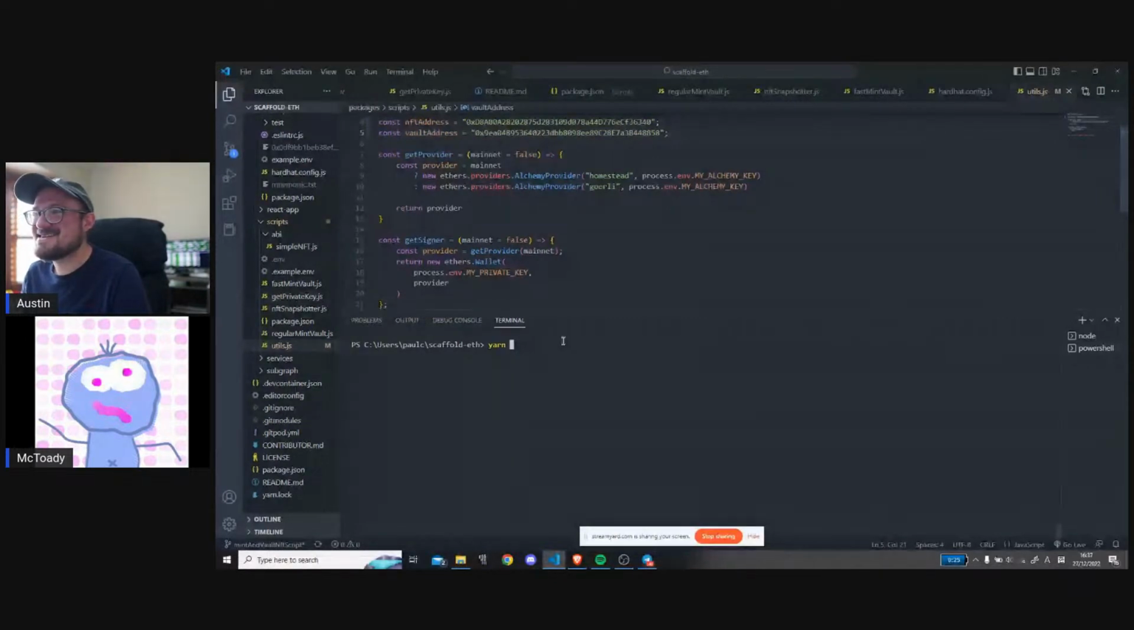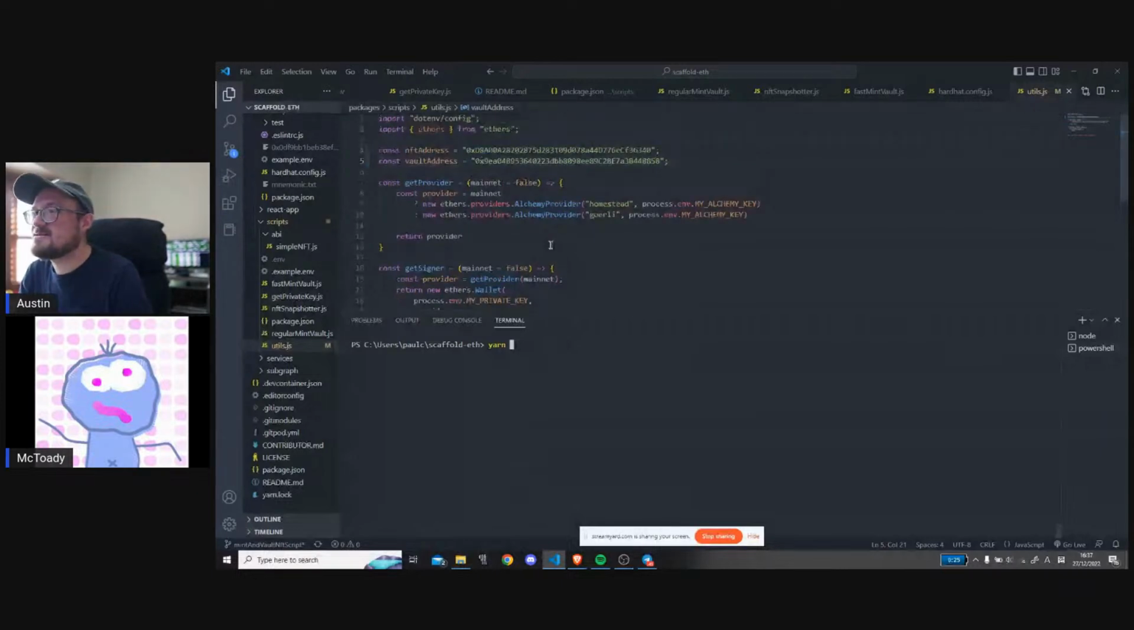But yeah, once you've got that private key, you can put that in your .env file. And yeah, if we got it, we should hopefully see.